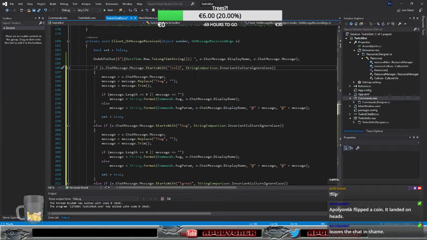Okay, so our command is roll. And here I want to remove the roll. Even though, yeah, we need that because we need to figure out what kind of die we rolled.